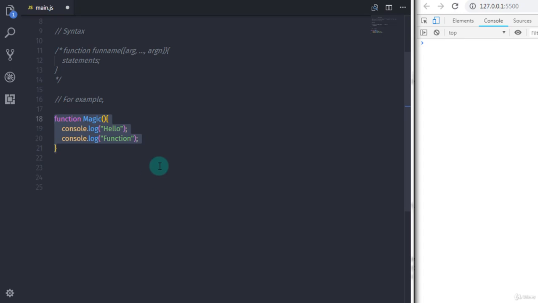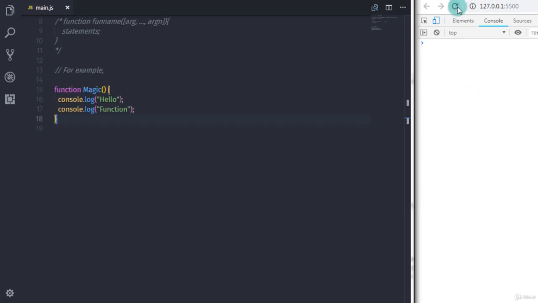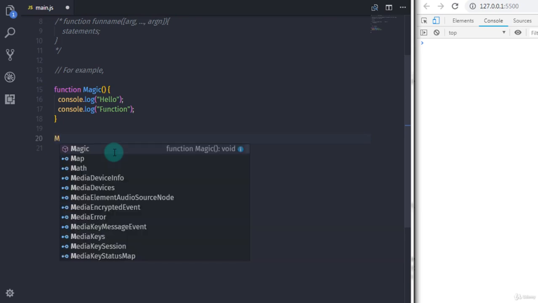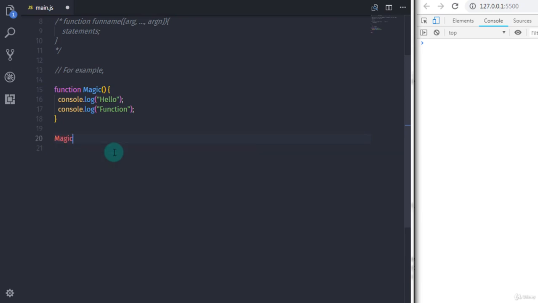Now when you execute this, you won't get anything, because you just defined a function. To execute the function, you need to call that function in the program. To call this function, you need to specify the name of your function, like this. So I will specify the name of my function, magic, and specify parentheses. And at the end, I will specify a semicolon. Now when you execute this program again, you will get hello function message on the console.